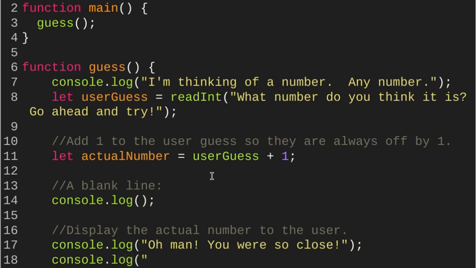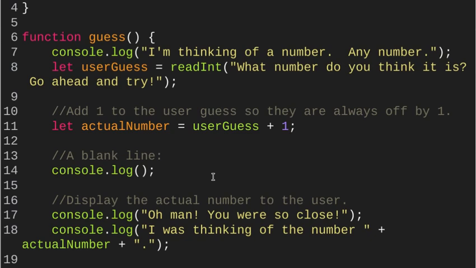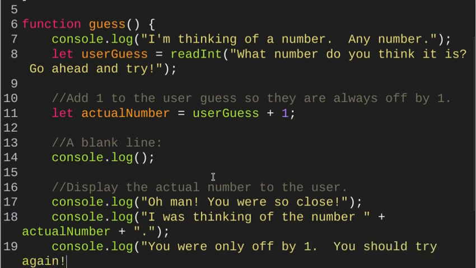I'm not asking the user for anything, but I'll say "I was thinking of the number " plus actualNumber, which is the name that we gave the variable, the actual number on line 11 right there, plus "." and then we'll just close that line with a semicolon. Then we'll go to line 19, console.log, open parentheses, open quotations, "You were only off by 1. You should try again!", close quotations, close parentheses, semicolon.